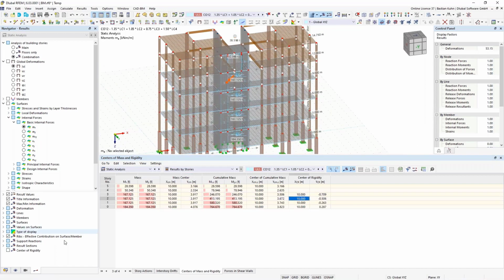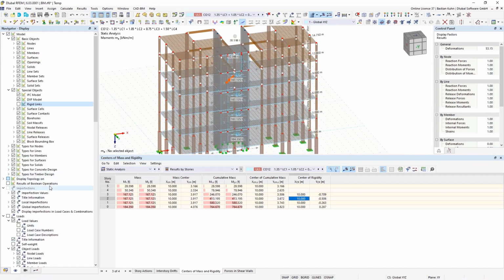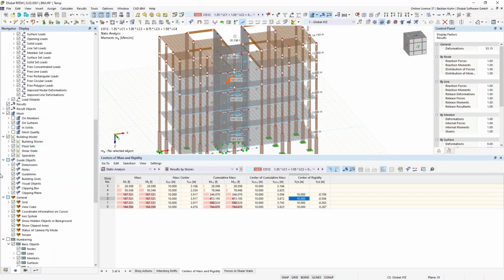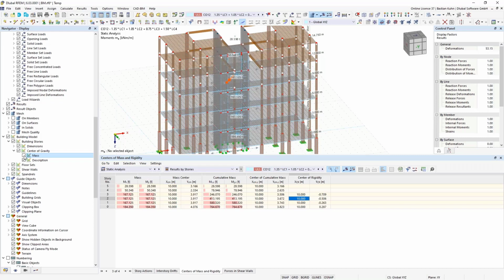And maybe we can not display the, where is the building model? There. The center of gravity, and my center, it should be a little bit different in here.